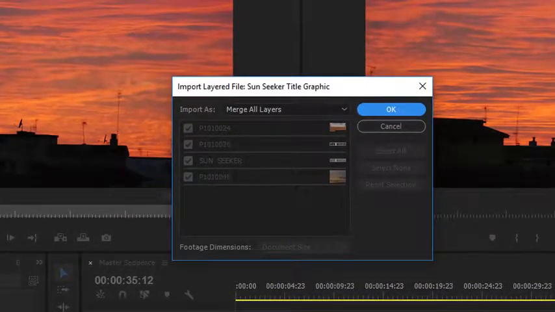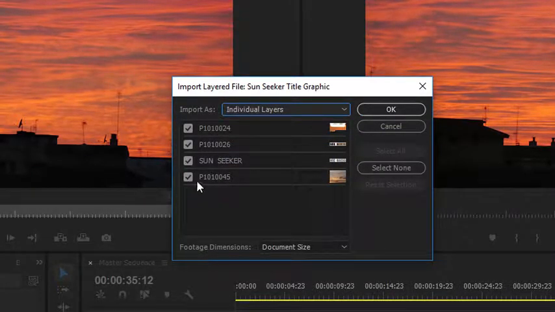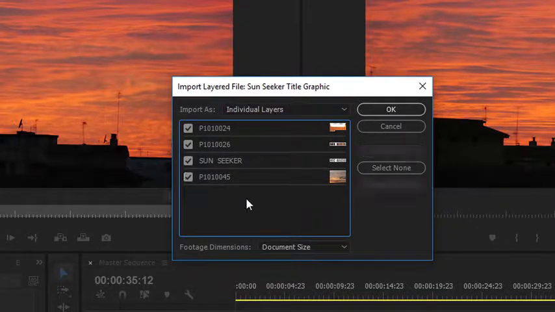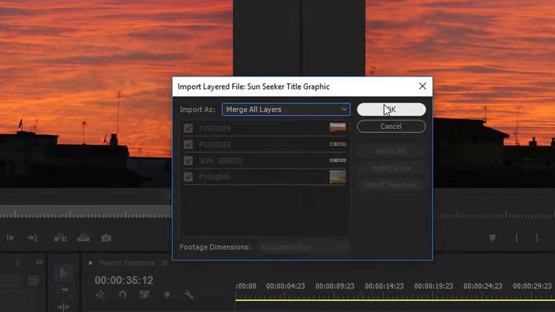When you import a Photoshop document, an additional dialog comes up. Up at the top, I can choose Import As, and if I choose Individual Layers, I can turn off and on the checkboxes for the layers that I want. I'm going to choose Merge All Layers and click OK.